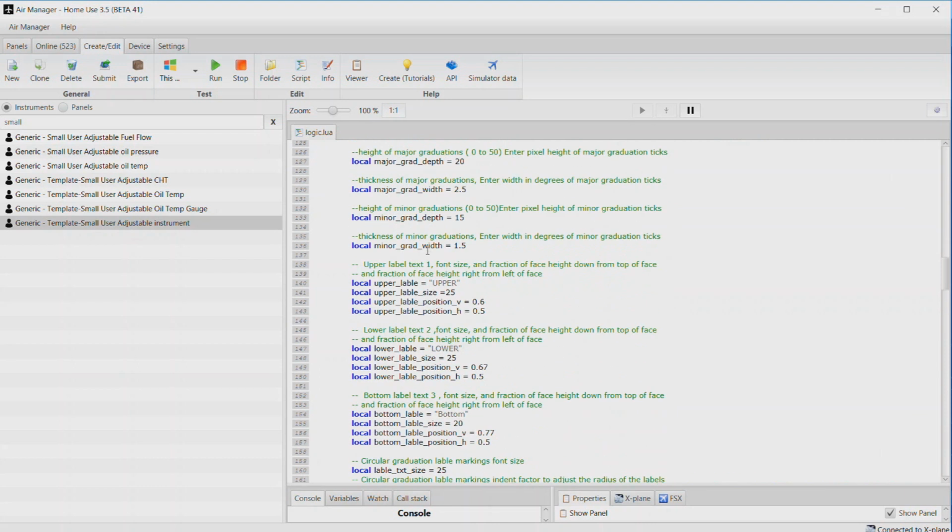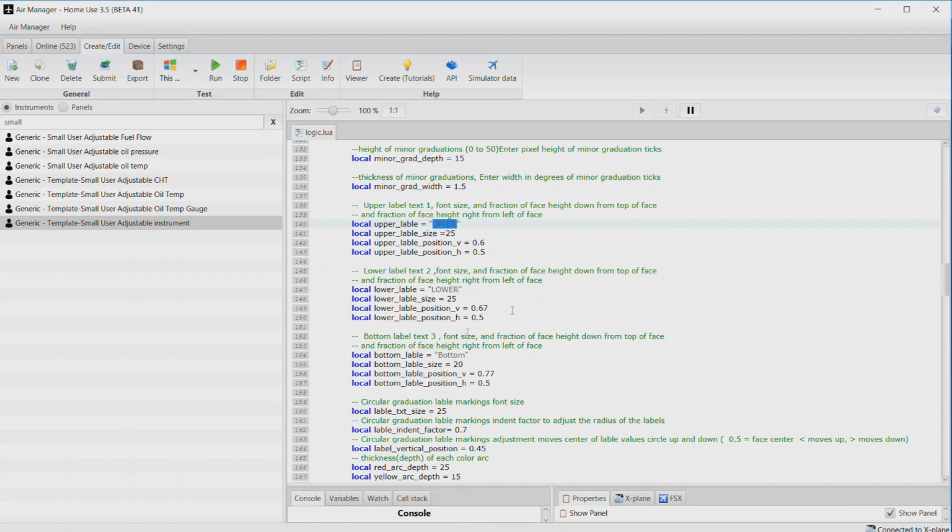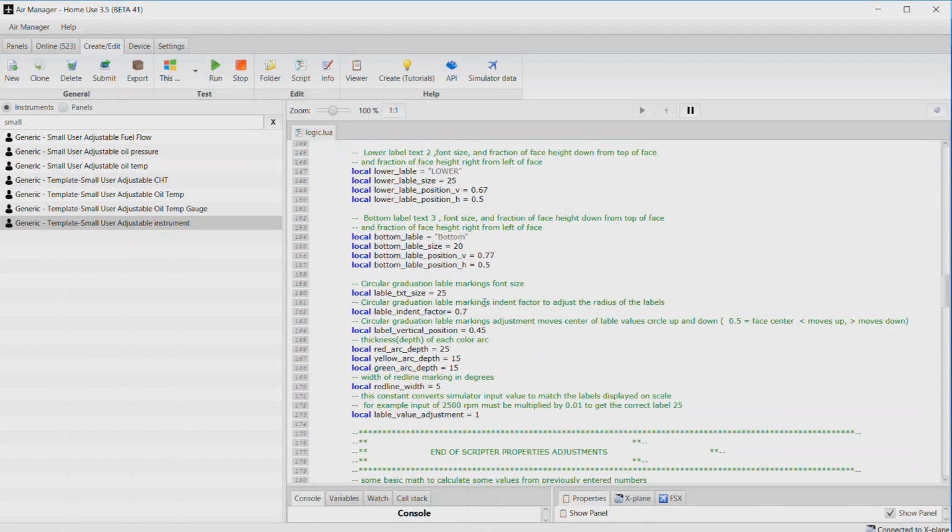And then here's your first label area. It's labeled upper. You just go in here and select that and type in the new name. You can change the label size, the font size. You can change the label vertical position. Here right now it's set at 0.6 down the vertical, 60% down from the top of the instrument, percentage of the face of the instrument. And then the label position horizontal, 50 would be centered, of course, or 0.5 or 50%. Then the lower and the bottom work the same way.